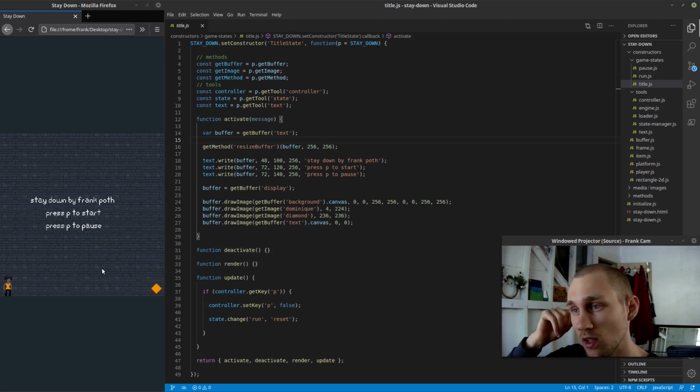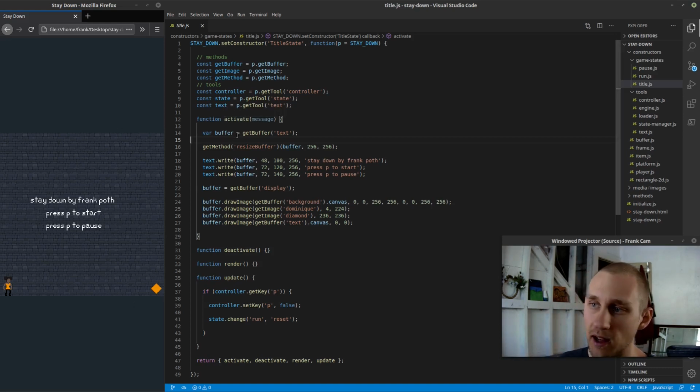How this works is everything is set up in the activate method of the title game state. Remember we were talking about the change state method in the last section? That calls the activate method when the game starts up for the title game state, because that's the state we're starting on. Basically, we get the text buffer and resize it so it covers the whole screen. Really, we only need to resize it to cover this area. Then we use our text tool to write to the text buffer, basically the text that you see here on the screen. Then we get the display buffer, which is the main buffer on the screen, and draw everything to it.